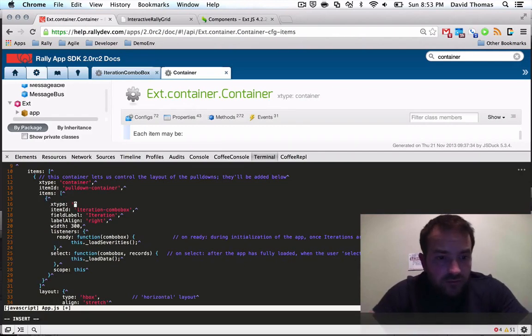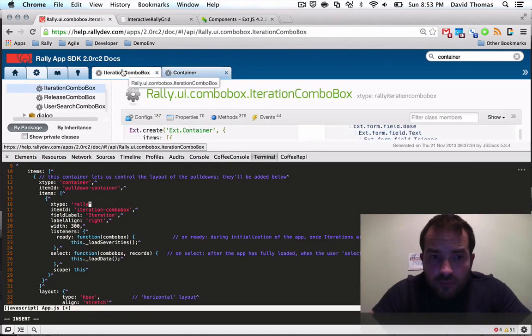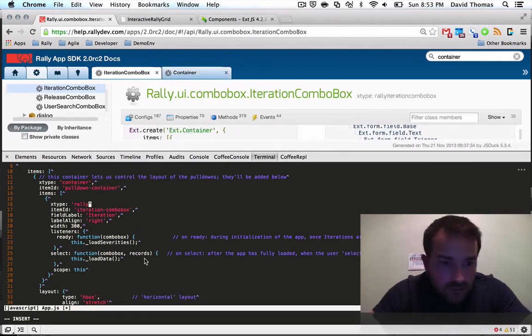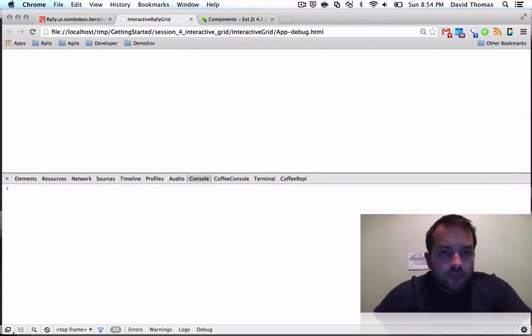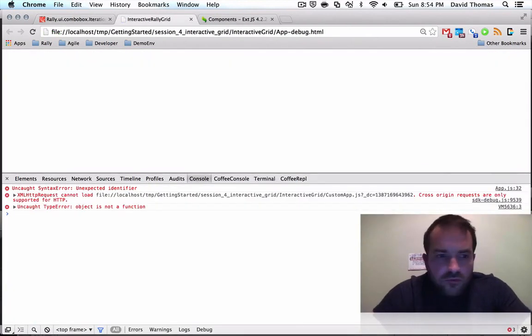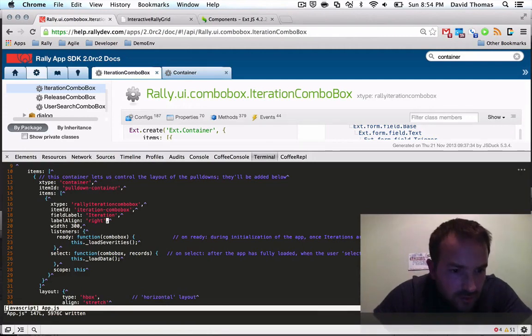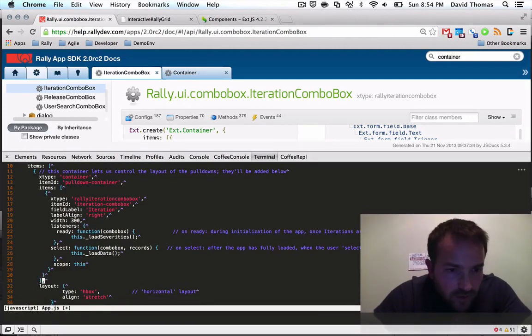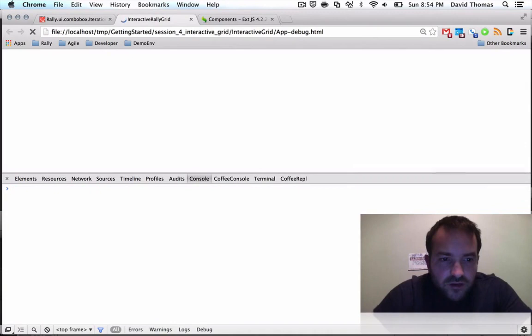X type, rally iteration combo box. We forgot to put the X type. Iteration combo box. Line 32 syntax. Come on now. Line 30. Oh, comma. Okay, that's fine. Come on, we can do it. We can make it work.